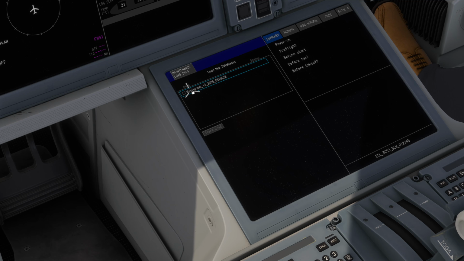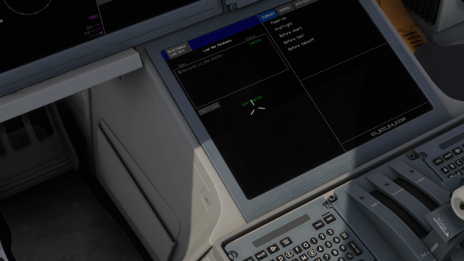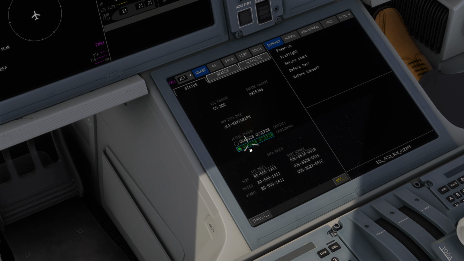And over here we can see a new Navigraph database is available. So let's select that, let's hit start load, and this is going to uplink the current nav database into the airplane. That's going to be valid from the 5th of August onwards. Now the load is complete, and with that done, we can return to the FMS, and you can see that we've now got a Navigraph database from the 6th of August to the 2nd of September.